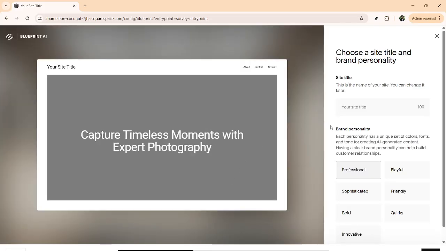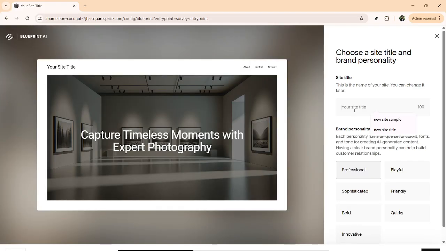Next, pick Professional as your focus. This tells the system you're aiming for a polished, client-facing look. Click Next to continue. Now, choose a layout option.